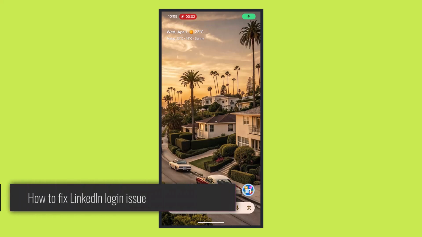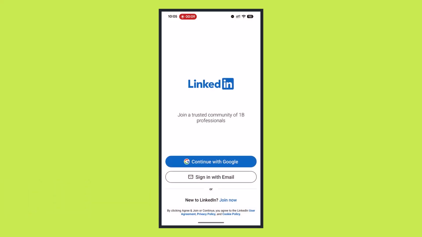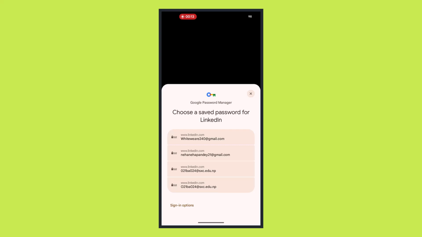To fix LinkedIn login issue. If you're having issues logging into your LinkedIn account, the first thing it could be is incorrect credentials. So simply type in sign in with email, and there you will be asked to either go with your Google or Apple ID.